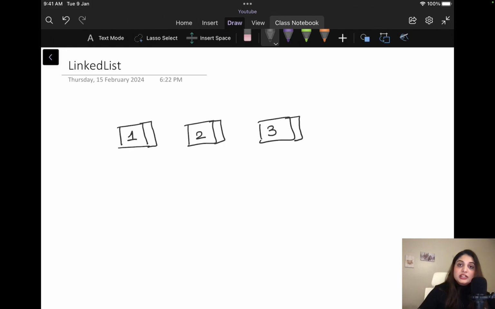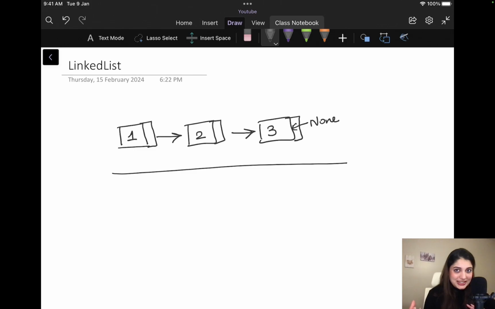Here say 1 is pointing to 2, so we can do something like this. And 2 points to 3. Since 3 is the end node, 3 is not pointing anywhere. So the pointer for 3 is going to be none, that is null, nothing. Okay, so this is what a linked list actually looks like.